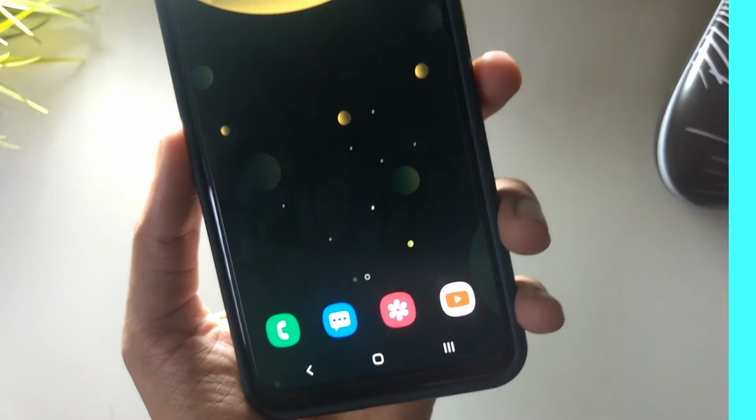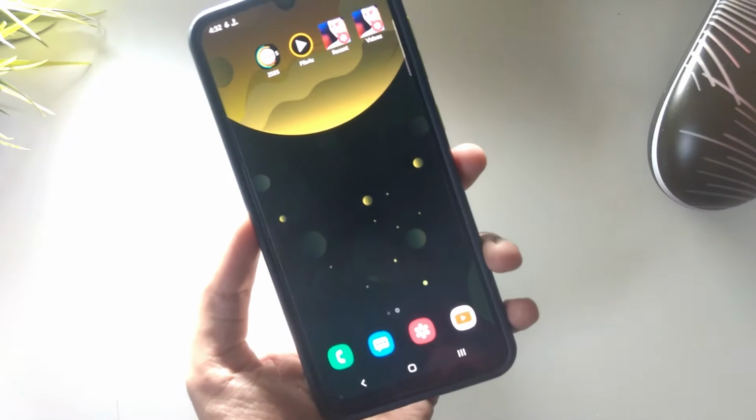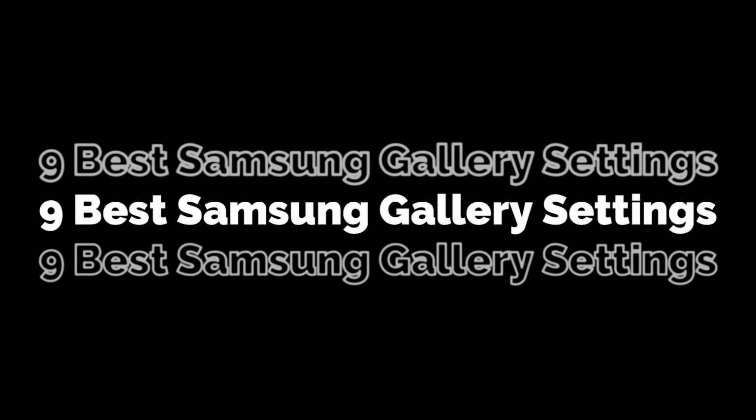The Samsung Gallery app is loaded with cool features and settings that you might not know about. So let's find out 9 best Samsung Gallery settings and features you didn't know.